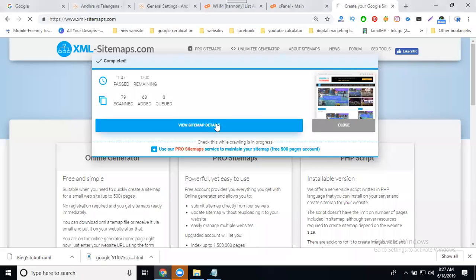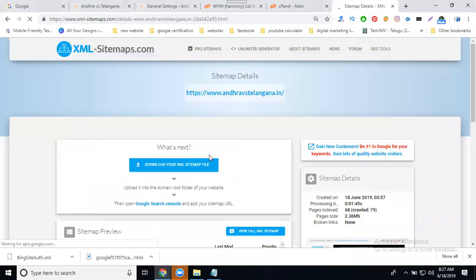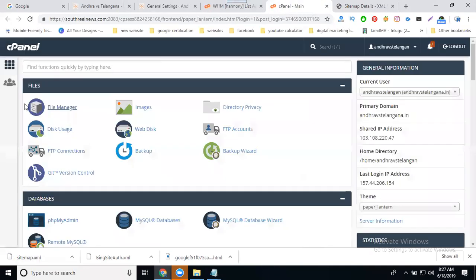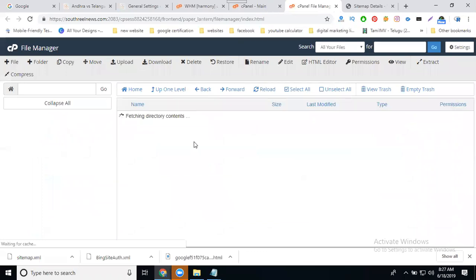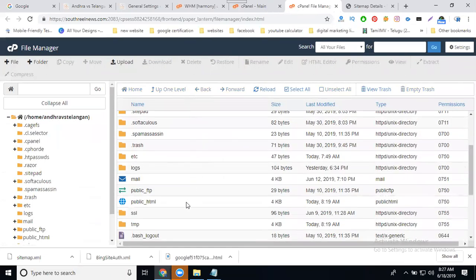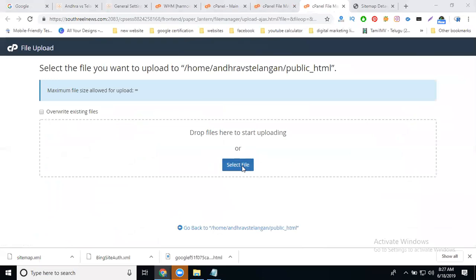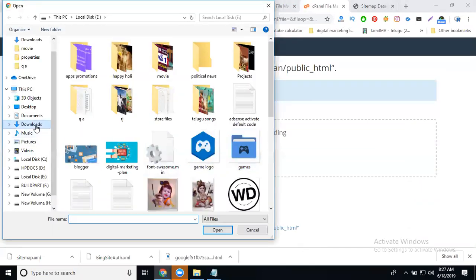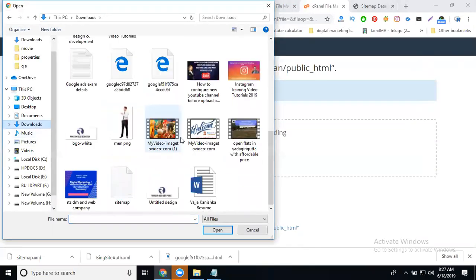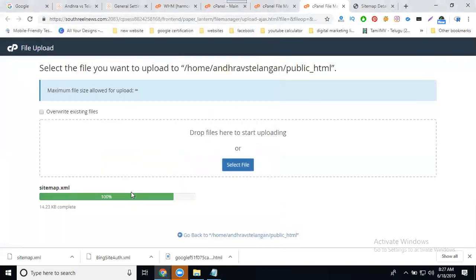Now select the sitemap. Click for download. The file was downloaded here. Go to cPanel, click file manager. In this option, called public underscore HTML, select your upload. Select your XML file, download, and add it.